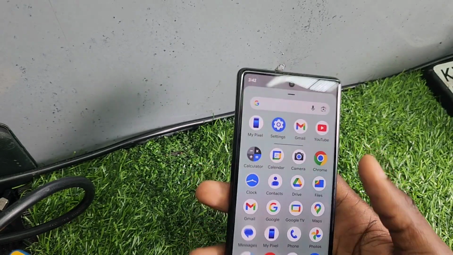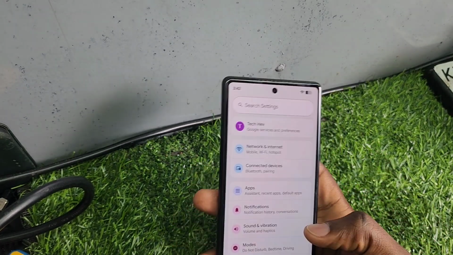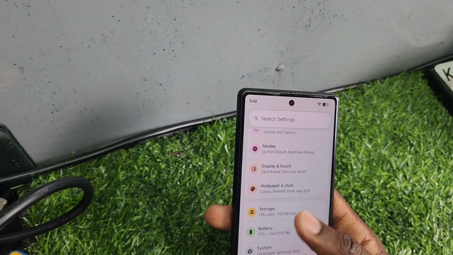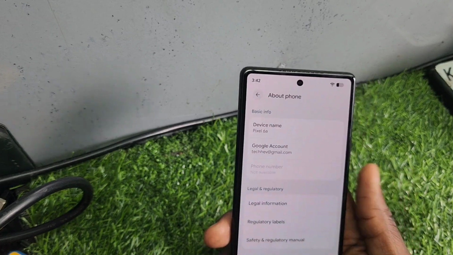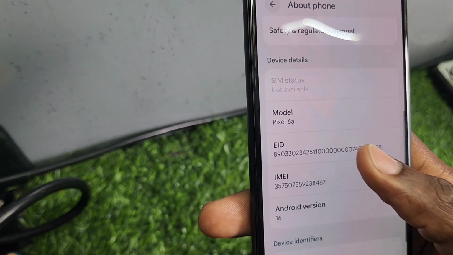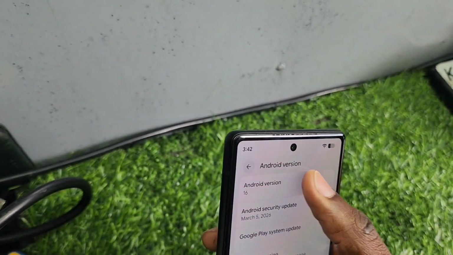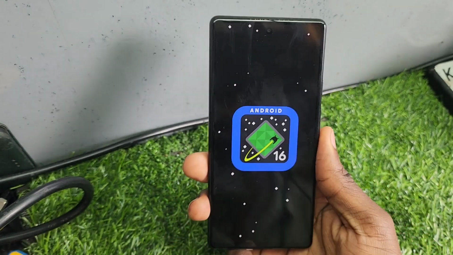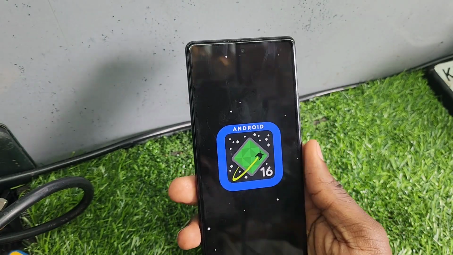I'm going to be showing you how to get Android 17 early access on your phone. Here I have a Google Pixel 6a, and if we come to About phone, as you see, this is a Google Pixel 6a, and if we scroll down, it's on Android 16. So I'm going to be showing you how you can get early access to Android 17.